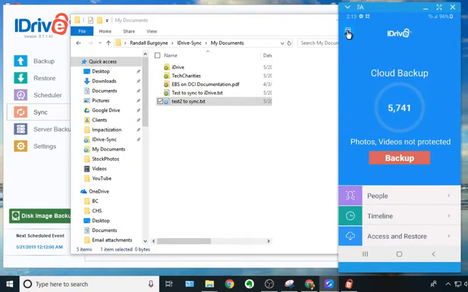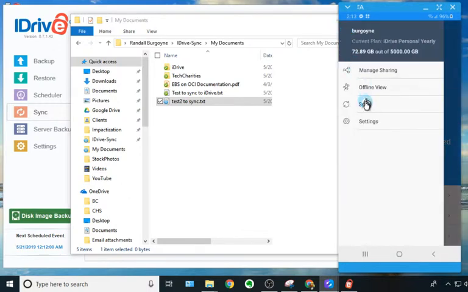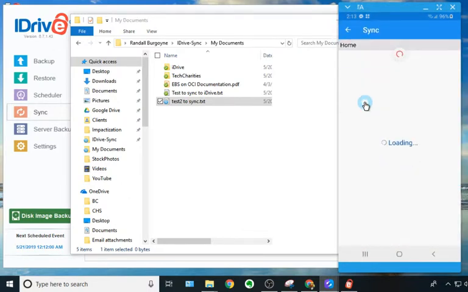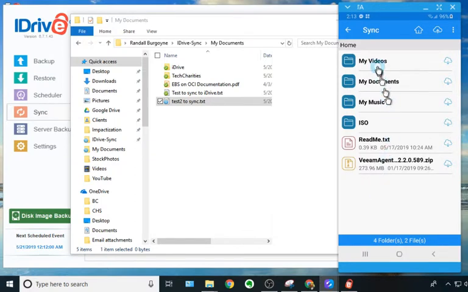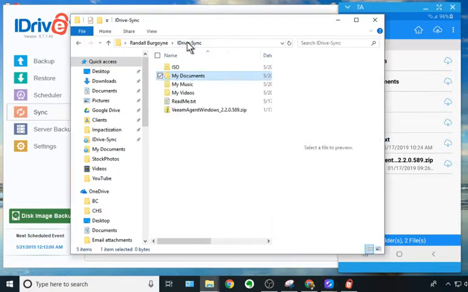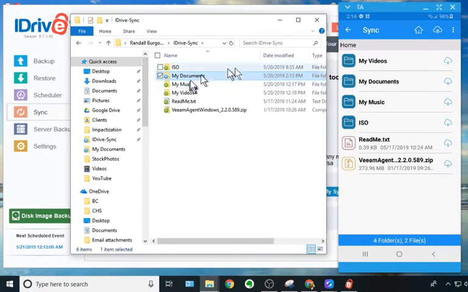Well, if you click on the little menu and go to sync, you'll get the same view of the folders that you do in your iDrive folder. I'll show you that. So here's ISO, my documents, music, videos, readme text, and a Veeam agent that I have uploaded to send to somebody.